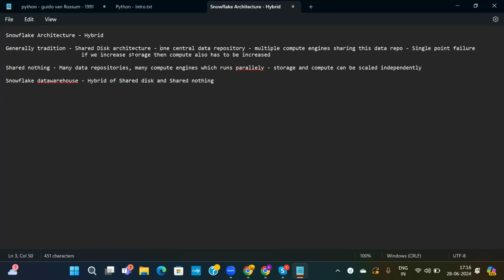So coming to the shared disk architecture, it is a central data repository. Snowflake will take this feature from here. This architecture is the most important thing in any interview. They will definitely ask this question: what is the architecture of Snowflake? How is it different from other databases or data warehouses? So the feature it takes from shared disk architecture is the central data repository.